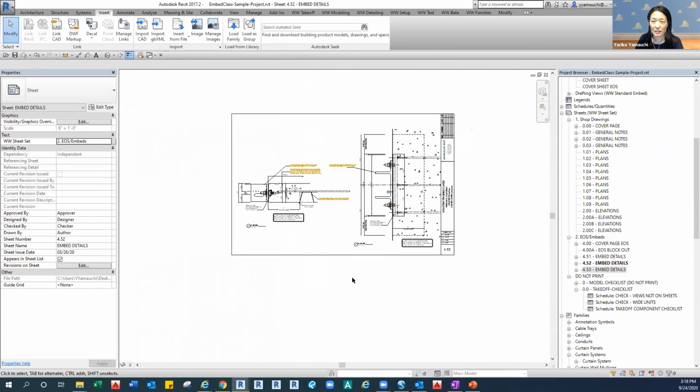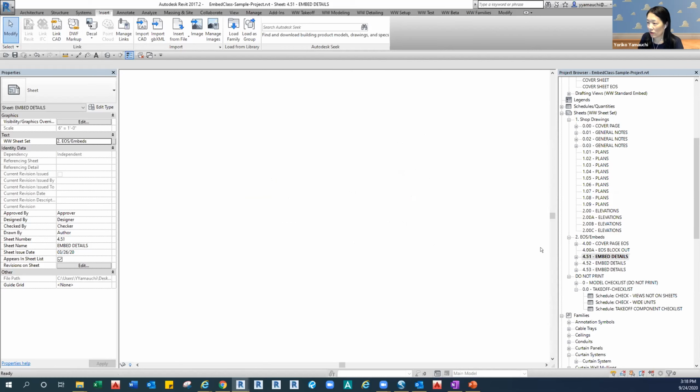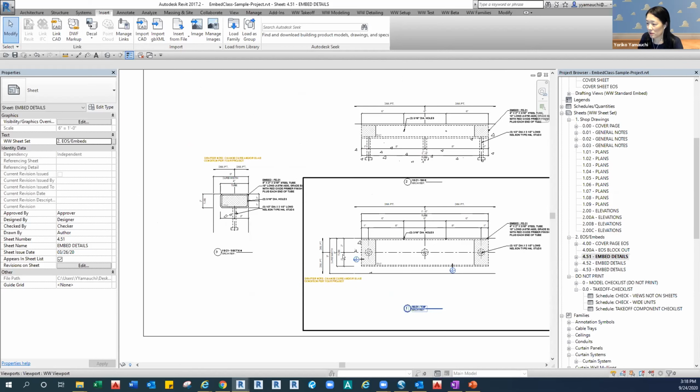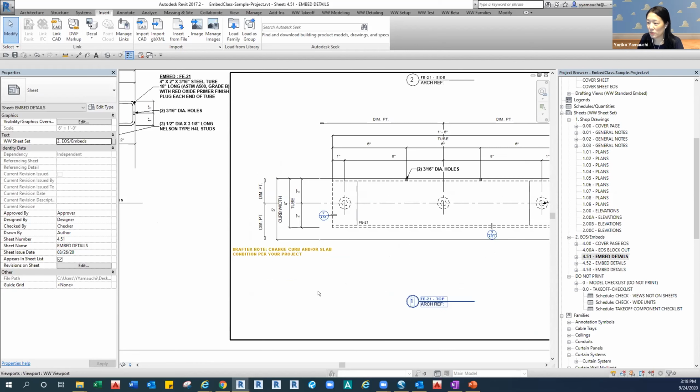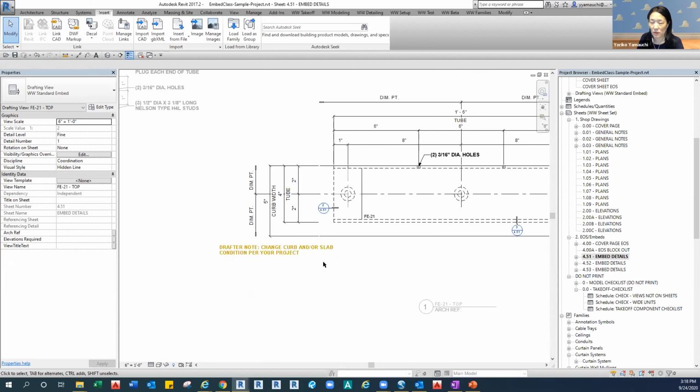So technically, that's the first thing you have to do. And then in a detail, probably you guys noticed, sometimes you see kind of brownish color notes. So that's the drafter notes. The embed detail shows kind of typical conditions. Let's say this one, I only have 5-inch curb width, but your project probably has 7-inch or 6-inch or a different size of the curb. So that's the thing the drafter has to change for the project conditions.